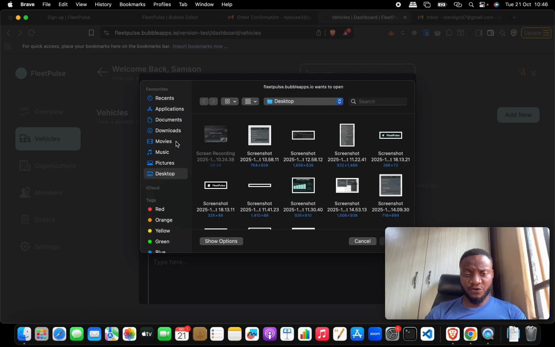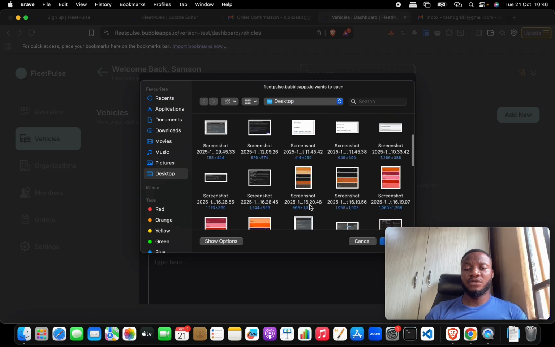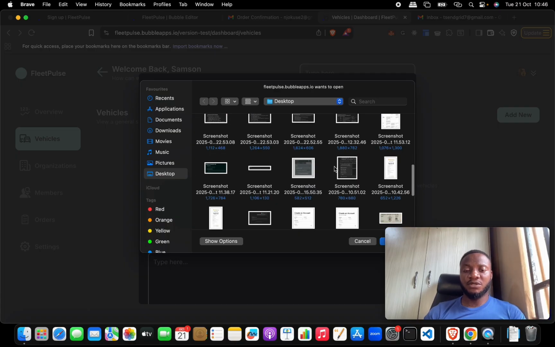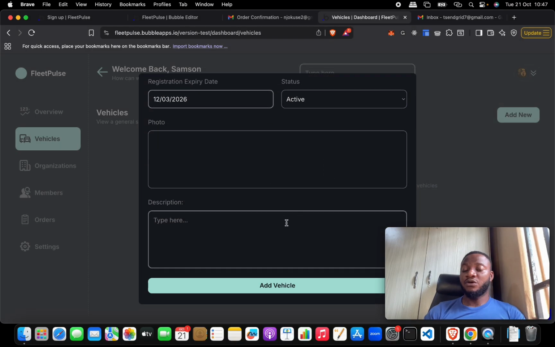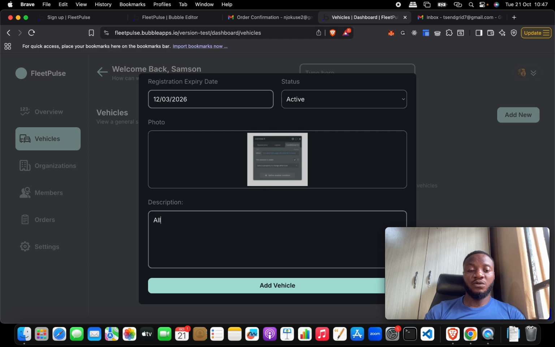Then for the photos here, you can upload a photo of the particular vehicle here. So let's just pick something as the image of the vehicle, and then you could add some description. For example, if it has a problem, you say it has a problem. If it is all good, you say it's all good. So we could put all good and working fine, something like that. The description can be longer than this.